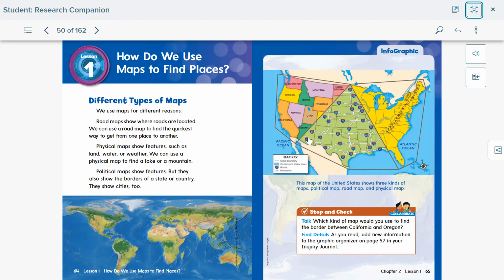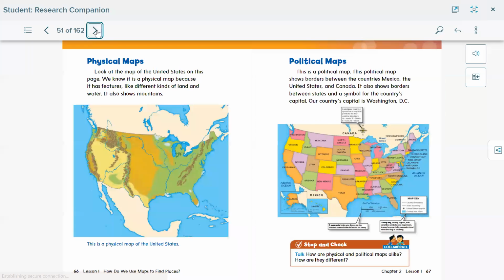Infographics. So we have here graphics that show, for example, these are the roads, and then this is the political map that shows features such as borders of other countries and states. And then we have the physical maps that show you land, or oceans or water in different ways. All right. Let's have more information about the maps.